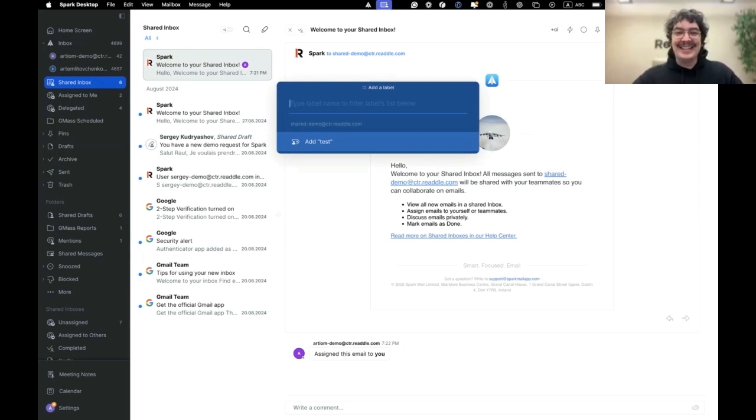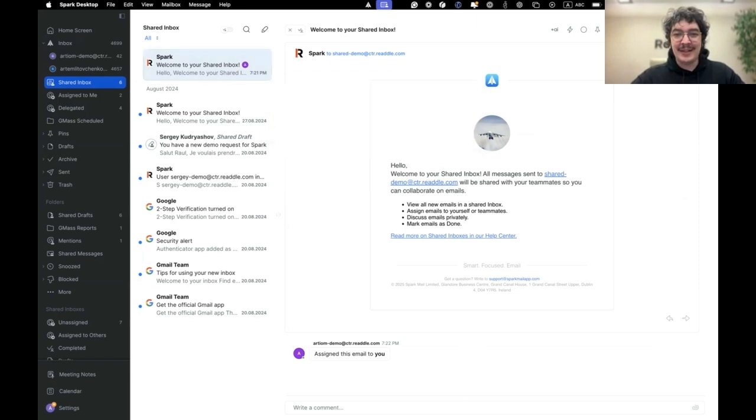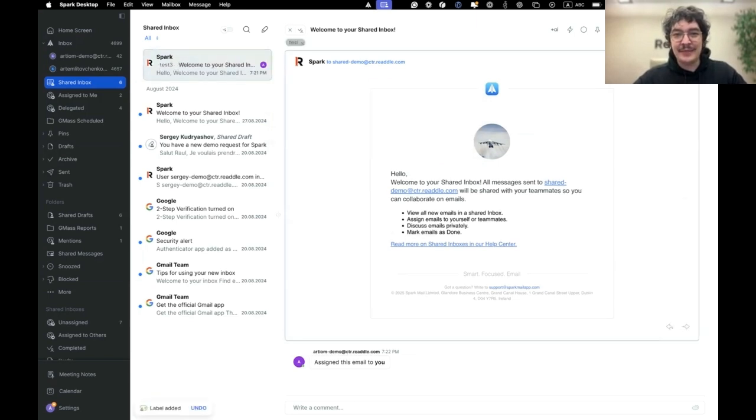But if you wish to create a new one, it's very easy. So let's call it, for example, test 3 and create label. So you see, in a few seconds, I already have the new label, so I don't have to bother myself with going to Gmail, creating it there, or even creating it at Spark.